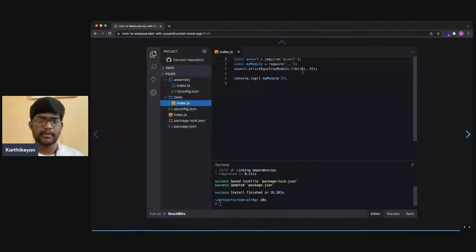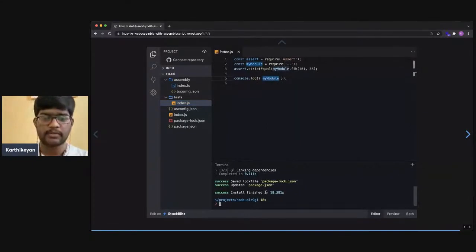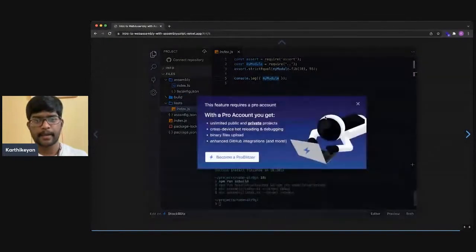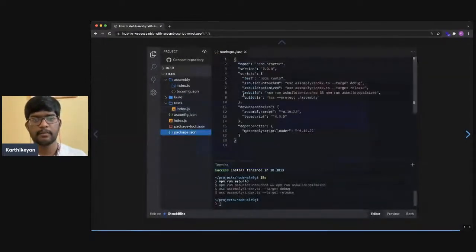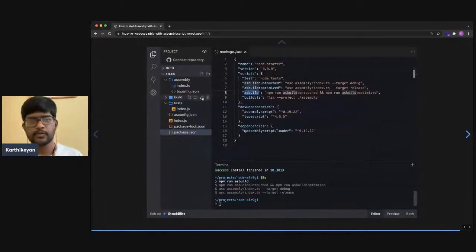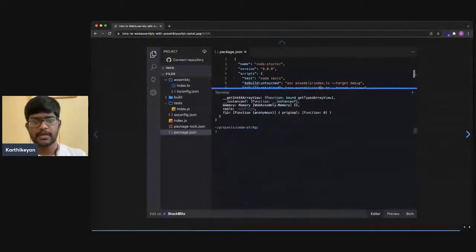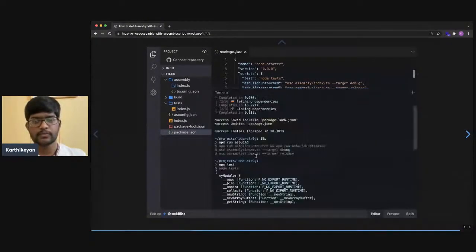And at the same time, I'm console logging the module so that I'll show you all the inbuilt functions that come along with AssemblyScript. In order to run this, we'll simply do npm run asbuild. This is coming from your package.json. This is the build command, asbuild. Now we can simply run the test that I have, npm test. If you see, the test has passed. There is no issue. It didn't throw any error or anything as such.